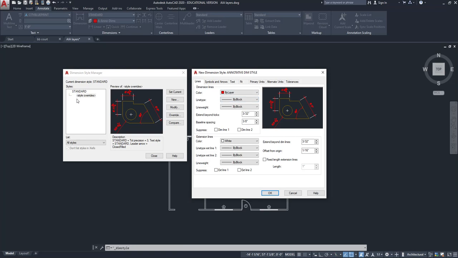All right, so first step, we created our style. It's called the annotative dimension style. I have defined it to be annotative, which will make sense on Wednesday, okay? Now we're just really going to go through all of the settings that I think are pertinent for you to know, and we're just going to talk about them, okay?